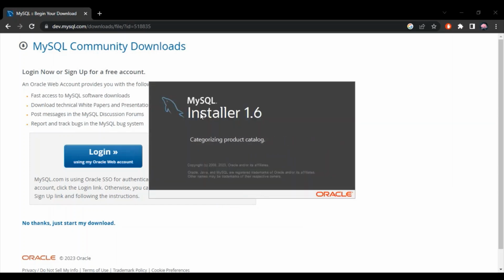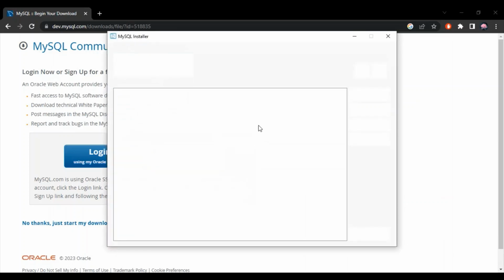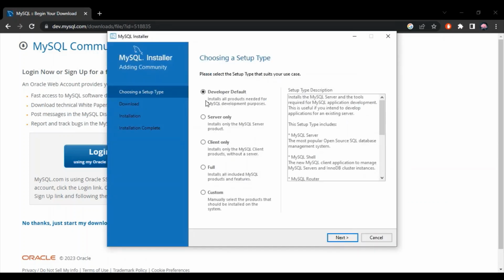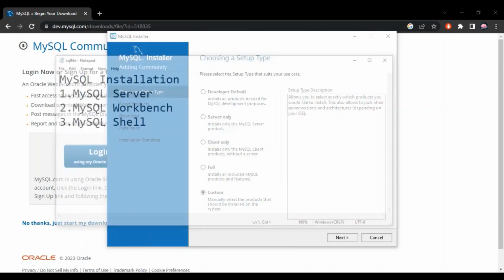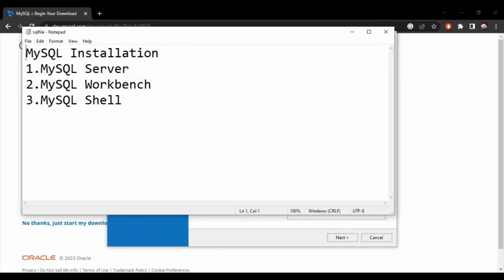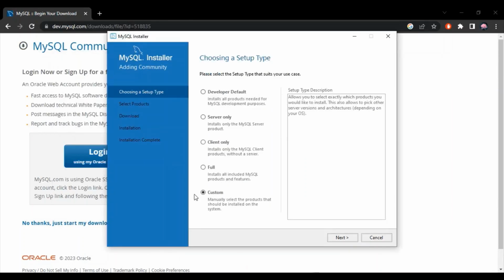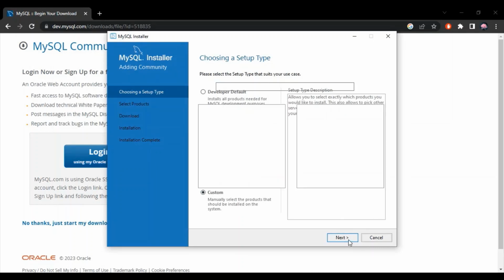Now it has started the MySQL Installer 1.6. Here is developer default, which will install all the products. As a beginner we don't need all the products. So we will click on custom and install whatever we need. I have told you we will install server, workbench and shell. So now I have clicked on custom and click on next.